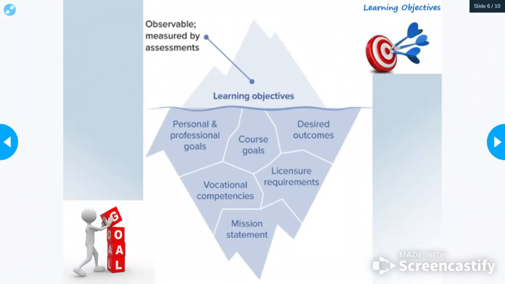The next slide is this lovely picture that I love about how learning objectives work, how on top you see one thing and underneath there's a whole bunch of different things that go into the learning objectives.